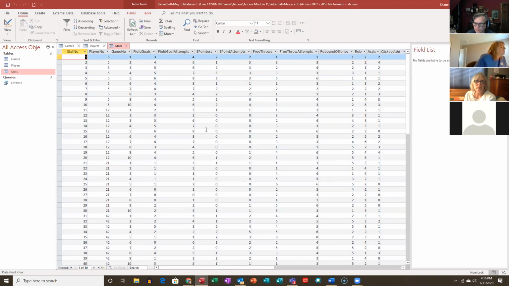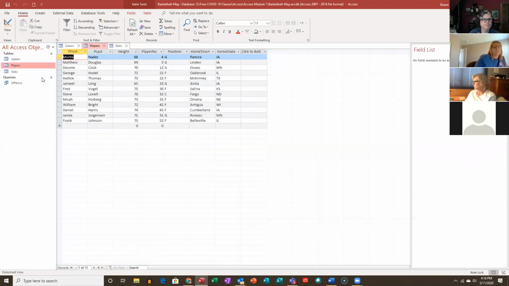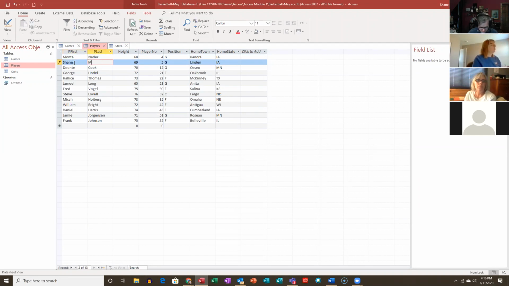Again, this one says to modify any of the Matthew Douglas records so it contains your first name and last name. So I'm going to go to players, and I'm going to change Matthew Douglas's name to my name. You can change it to your name; you don't have to use my name. I'm 68 inches, I think, 69, 68. I'm not from Linden, Iowa, though.